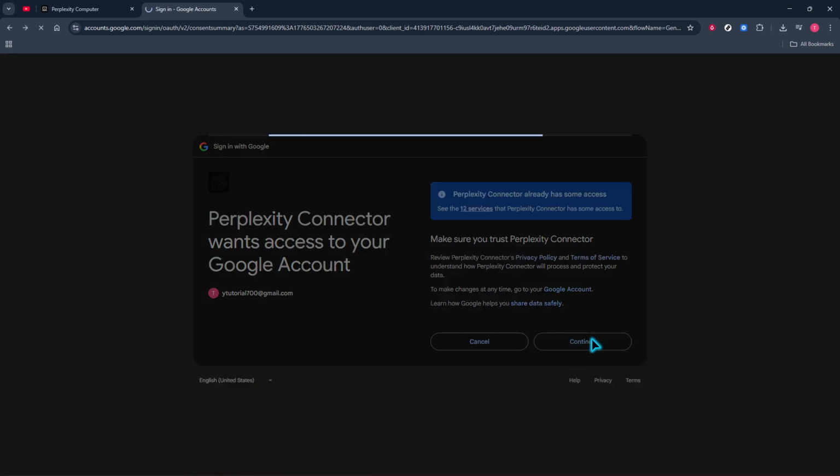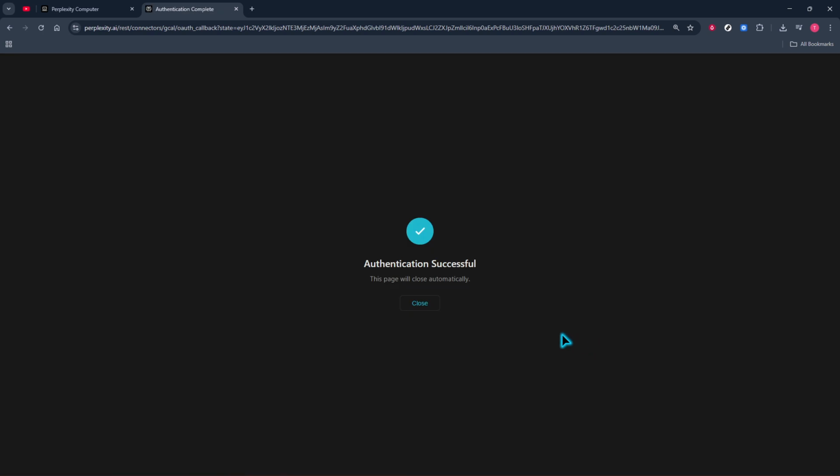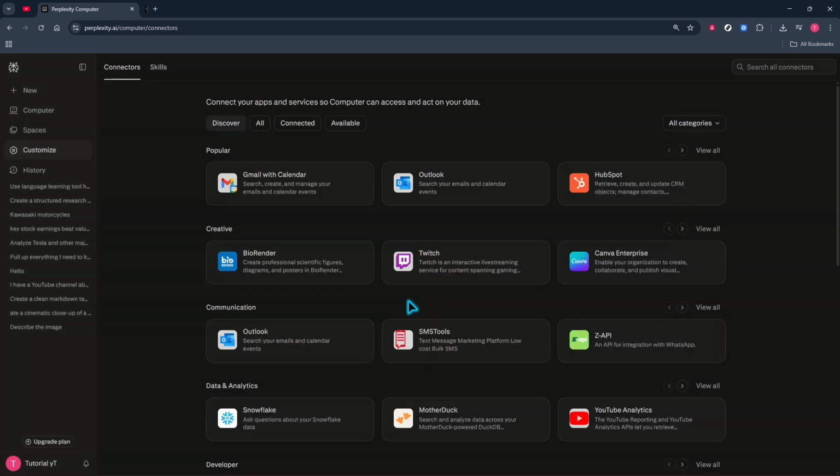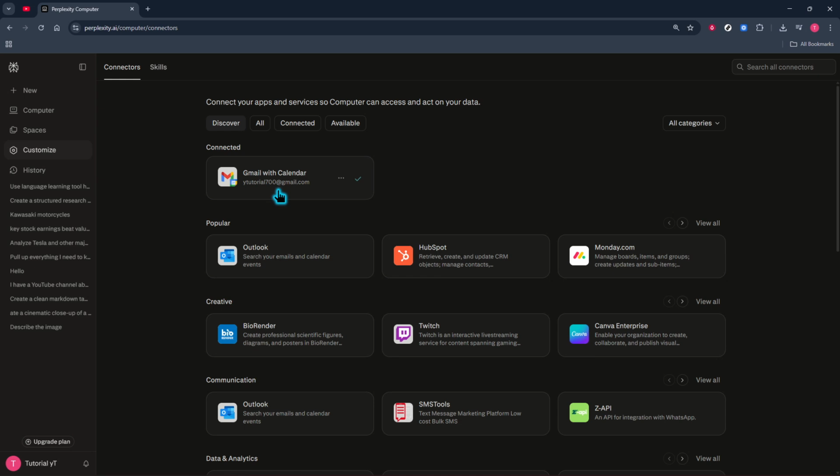Give it a few seconds to complete the handshake and return you to Perplexity. Back in Perplexity, you'll see a confirmation. Click Close to finish. You should now see Gmail with Calendar listed as connected in your connectors area. If you don't see it immediately, refresh the page.